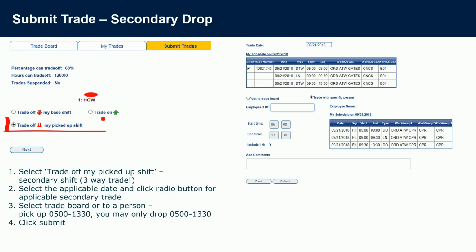To drop a picked up shift, simply click the radio button for Trade Off My Picked Up Shift. This is actually the beginning of the third person for the three-way trade. The picked up shift is identified by the double down red arrows. This is referred to as a secondary shift. Whoever picks up this shift will become the third person in the three-way trade.